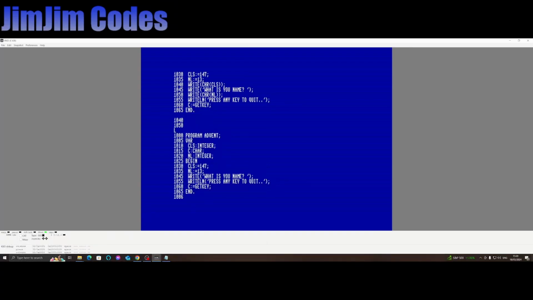Okay, and the variable will be called name. And we'll make that a string variable because it's going to have more than one character in it. So we look there, we've now got 4 variables. Now we've written on the screen, what is your name?